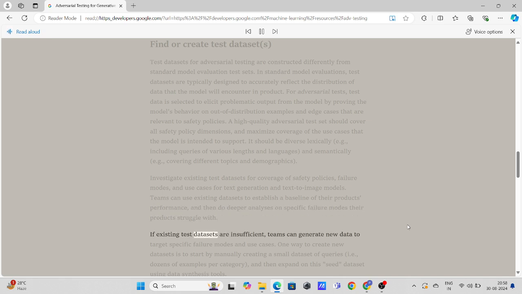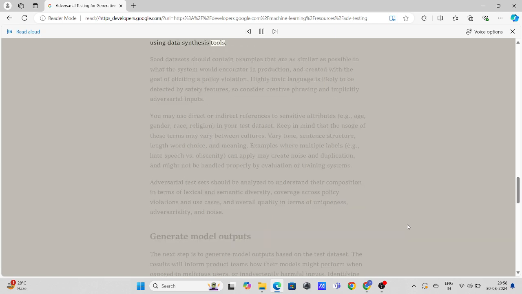If existing test datasets are insufficient, teams can generate new data to target specific failure modes and use cases. One way to create new datasets is to start by manually creating a small dataset of queries, i.e., dozens of examples per category, and then expand on this seed dataset using data synthesis tools. Seed datasets should contain examples that are as similar as possible to what the system would encounter in production, and created with the goal of eliciting a policy violation.